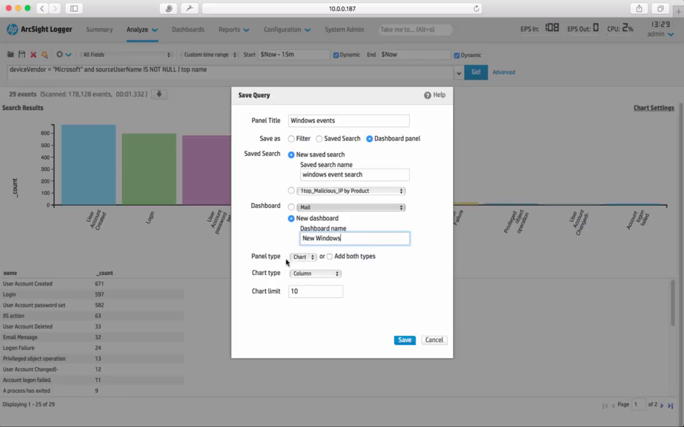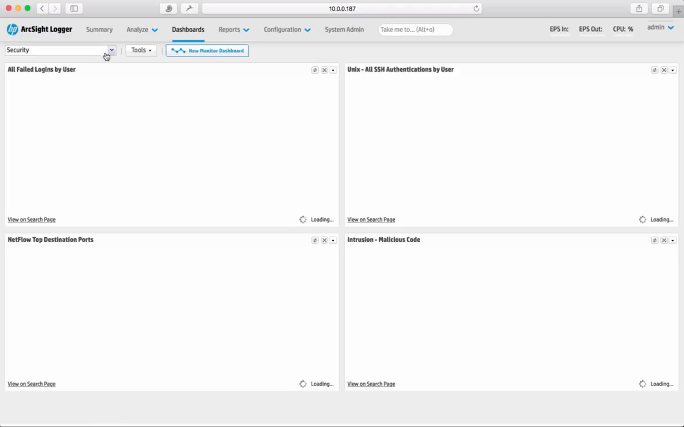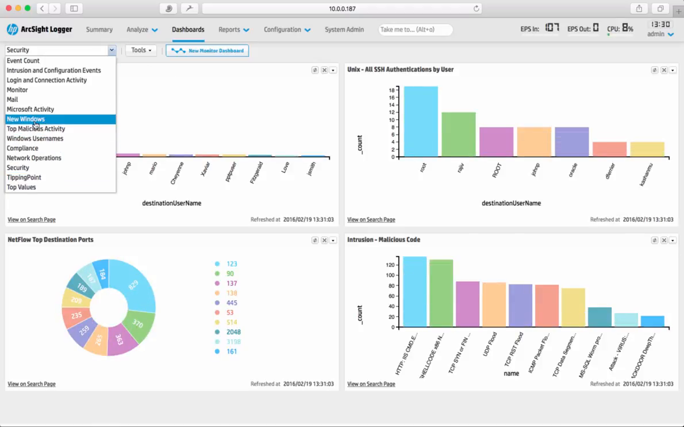I want to put it into a chart column, and it's top 10. I'm interested in top 10 there. I'm going to save that. And there we go. I've just saved that as a panel in my new dashboard. So what I can do is quickly go to my dashboard view. I can click my drop down and I can see there's lots of information. There's my New Windows.